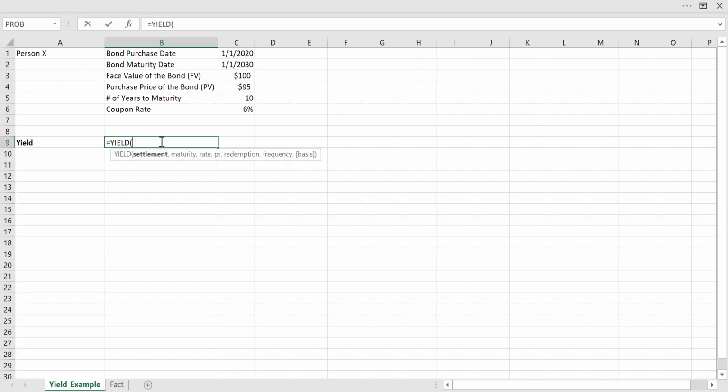It takes 7 parameters and the last one is optional. The settlement is the purchase date of the bond. So I have Jan 1st, 2020. I'm going to select this, and the maturity date, that is the bond maturity date, Jan 1st, 2030. And the rate is the coupon rate, 6%. And the purchase price is $95. And redemption, that's the face value of the bond, $100.